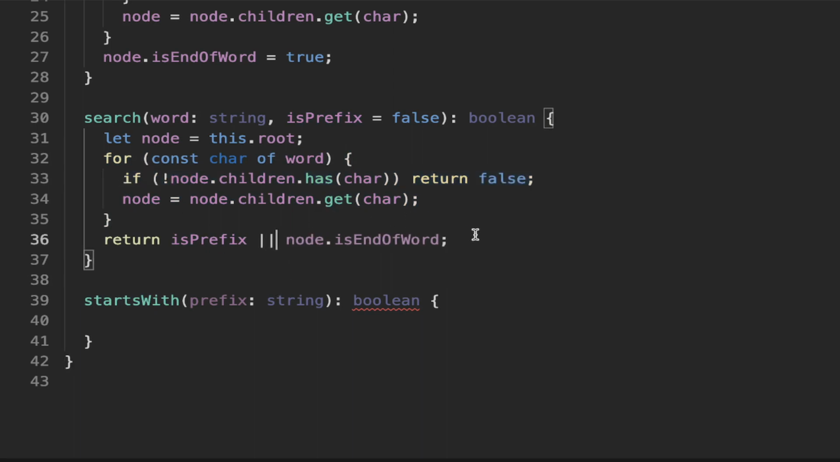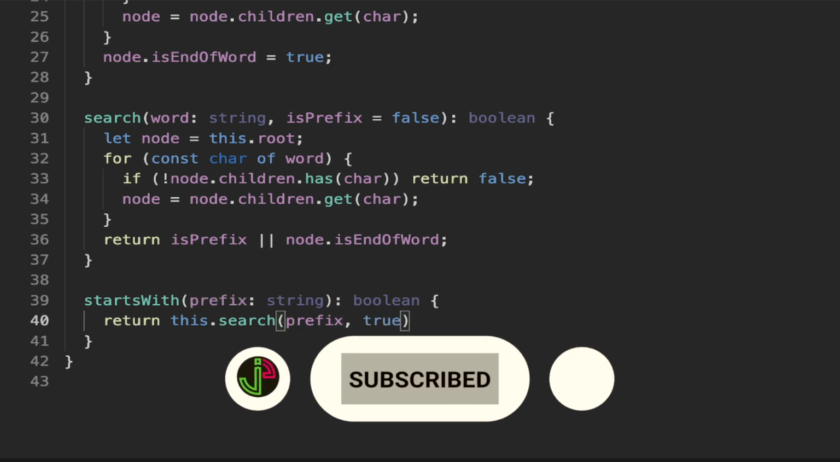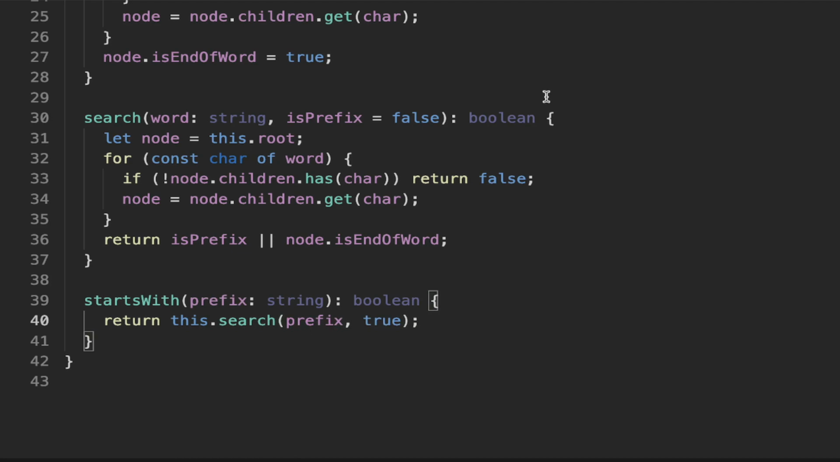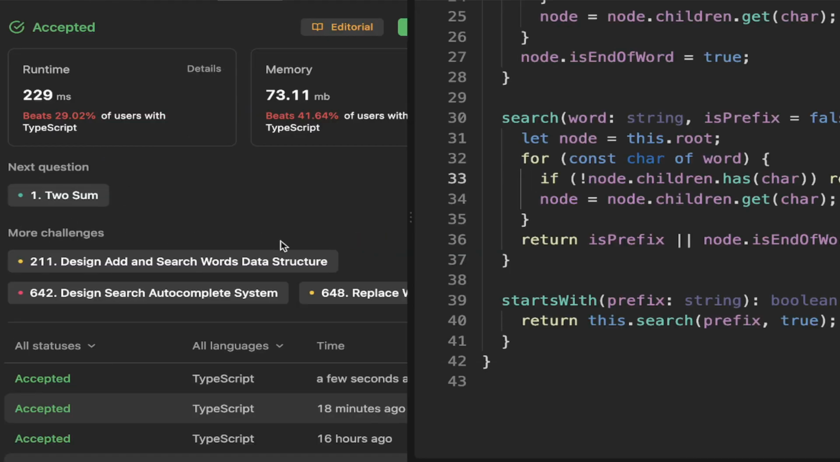Otherwise you return node.isEndOfWord, and since isPrefix is false by default, if you're just considering the search method, this will be false, and then it will evaluate this condition here. That means the startsWith method can be simplified to just returning this.search, passing in the prefix and also passing in the true flag here. So let's go ahead and submit this code, and we can see that it was accepted.